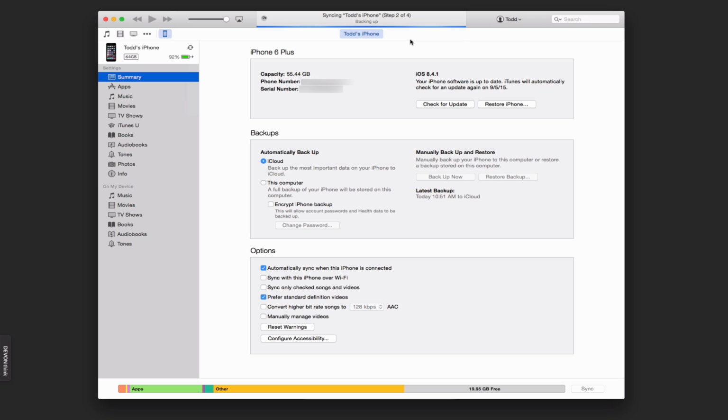So I'm going to go ahead and let that run and do its thing, and then I'll come back and show you what it looks like once it's all backed up.